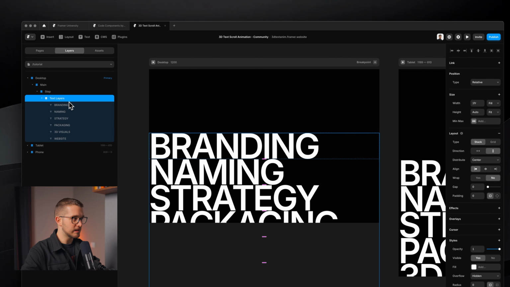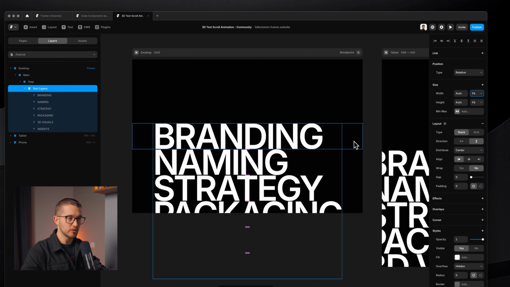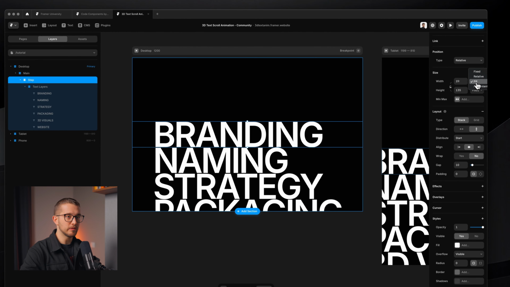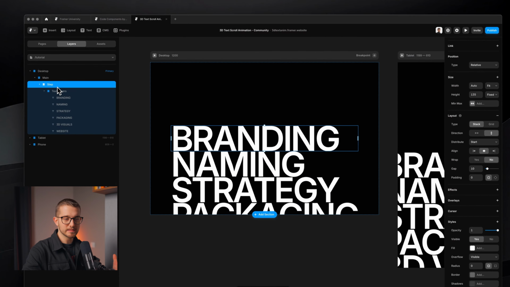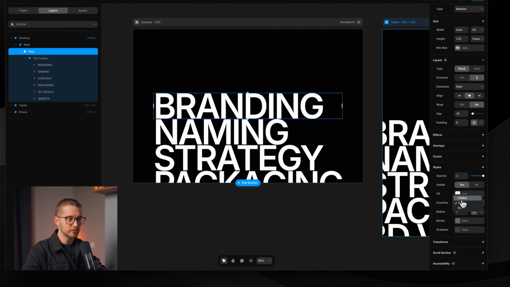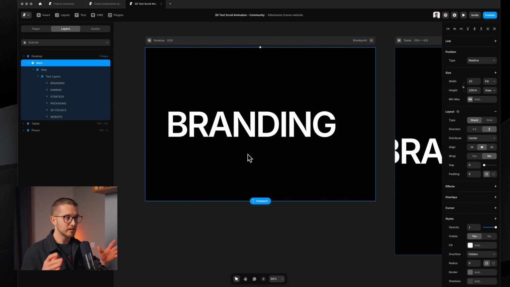Then what I can do is I can switch the text layers to fit content if it's not already fit content, and then this step as well to fit content width, just to make sure that these frames are fitting the width of the text layers. So now I can select again the step, and then on the right I can change the overflow to hidden. So now we nicely see only one text layer.